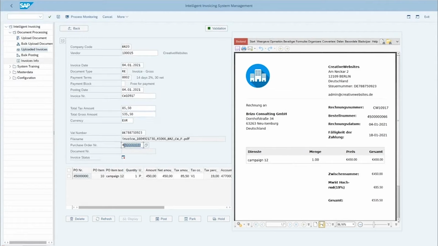We can also see that this invoice is in relation to a purchase order, and that it has a correctly extracted purchase order number, and it is showing us the purchase order information on the screen. We can see that this is for a purchase order quantity of 1, and that no invoices have yet been received.